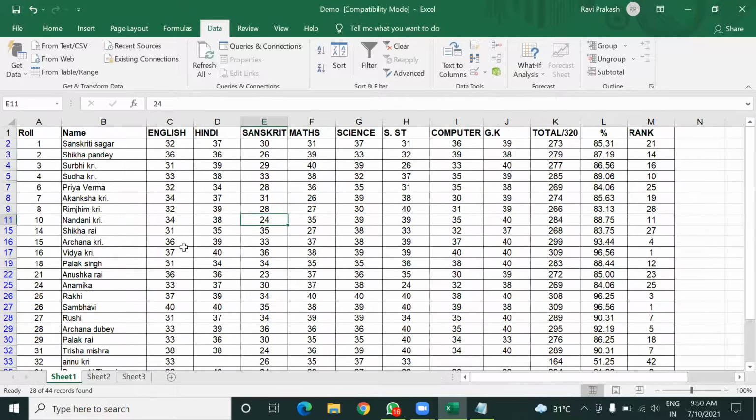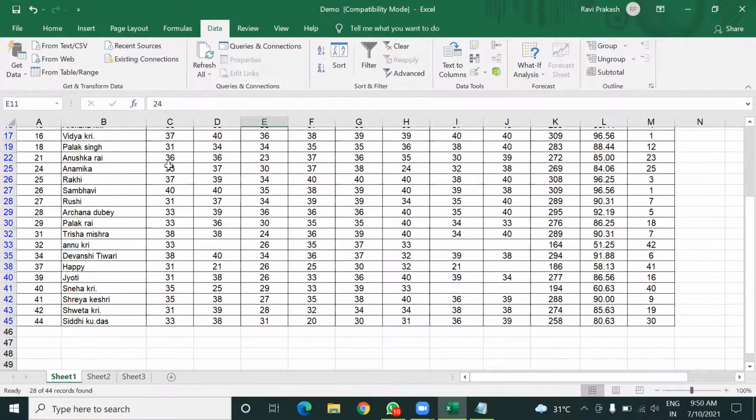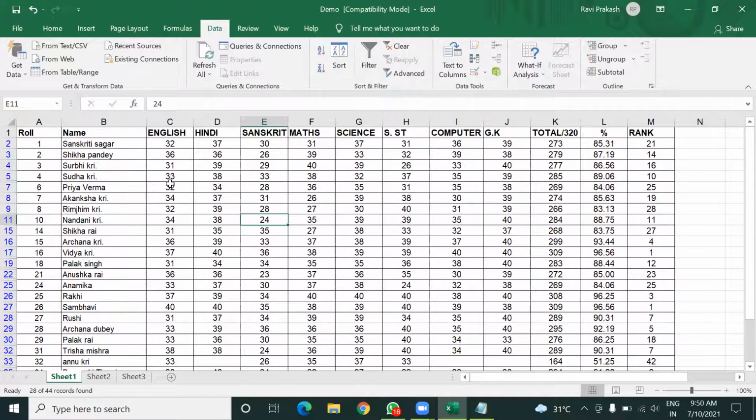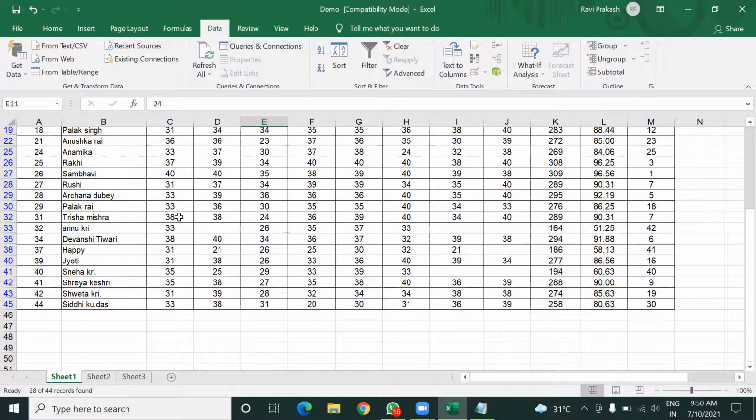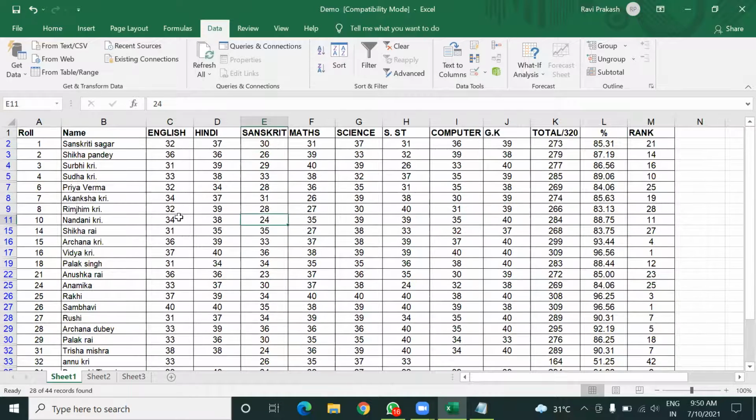So just see. Now only those data are showing here who have scored more than 30 marks in English. Do you see here? All marks in the English column are more than 30.